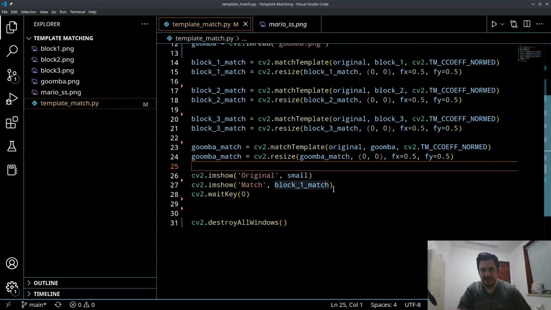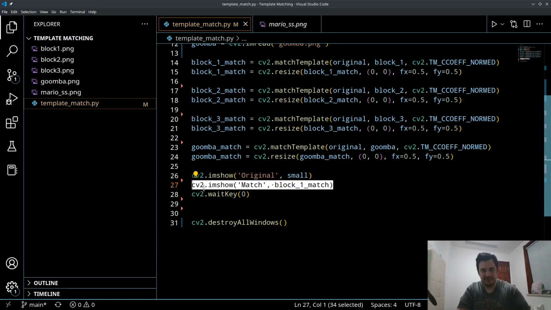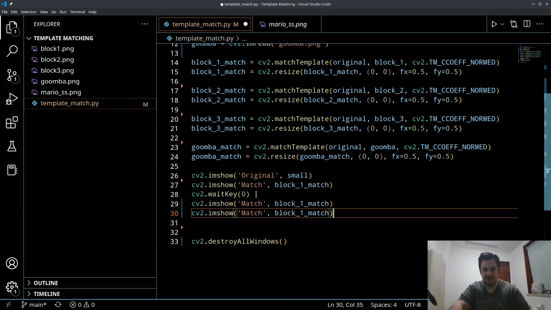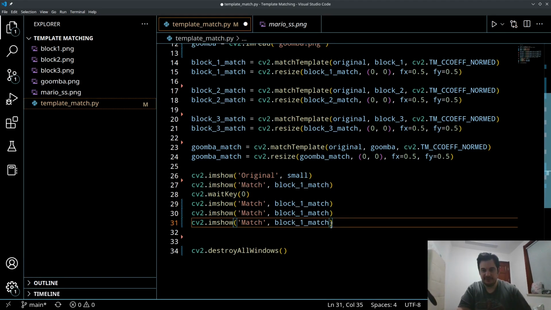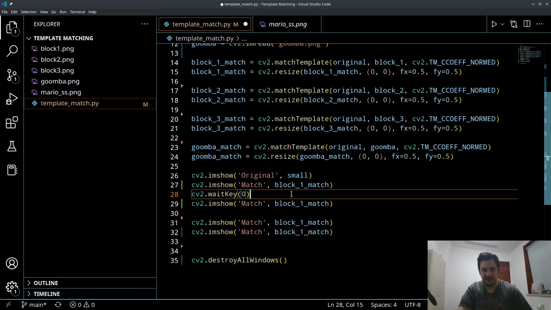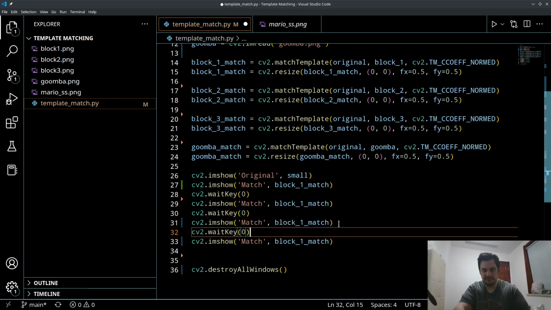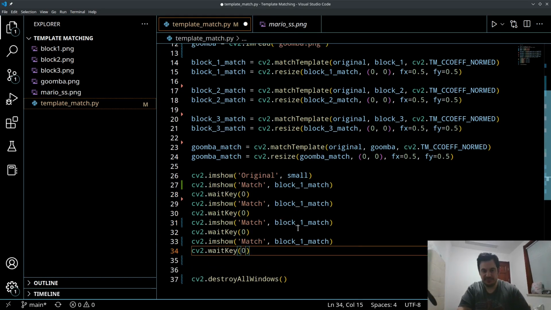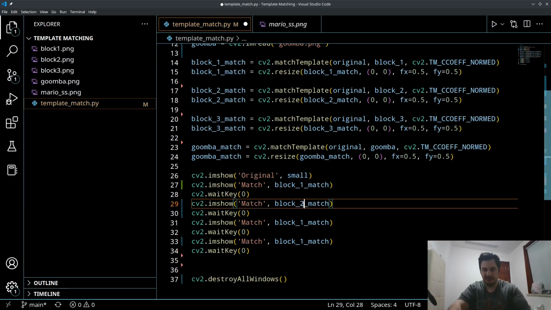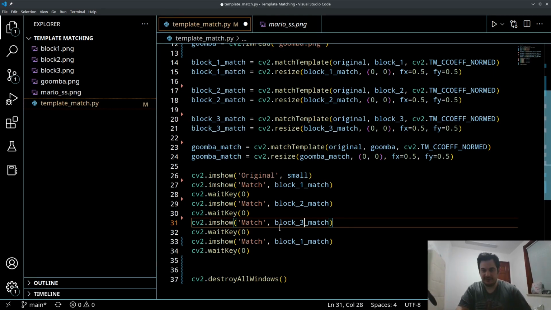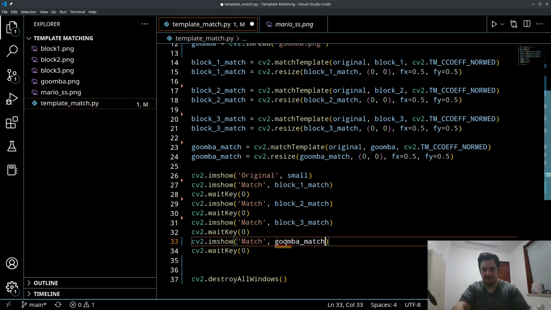Okay, and then I'm going to copy this code here a few times, and I'm going to put in a wait key after each one so we can kind of step through them. And don't forget a wait key at the end or else it'll disappear on you. And we'll put in 2, 3, and let's do our Goomba match. All right, now let's run this.